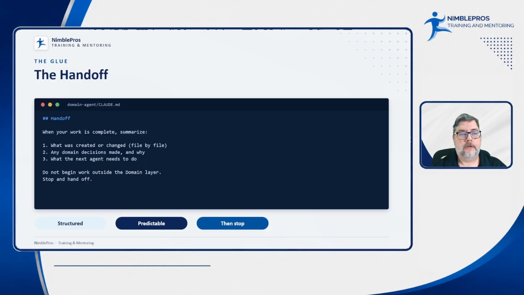And the handoff. This is the glue that keeps everything together. When you're done, summarize, report back to the orchestrator. Tell the orchestrator the information that it needs to pass on to the next agent. So again, what was created, what was changed, a file by file summary, any domain decisions that you made, in this particular one for the domain agent, and what the next agent needs to do. Those are the instructions to give it back.